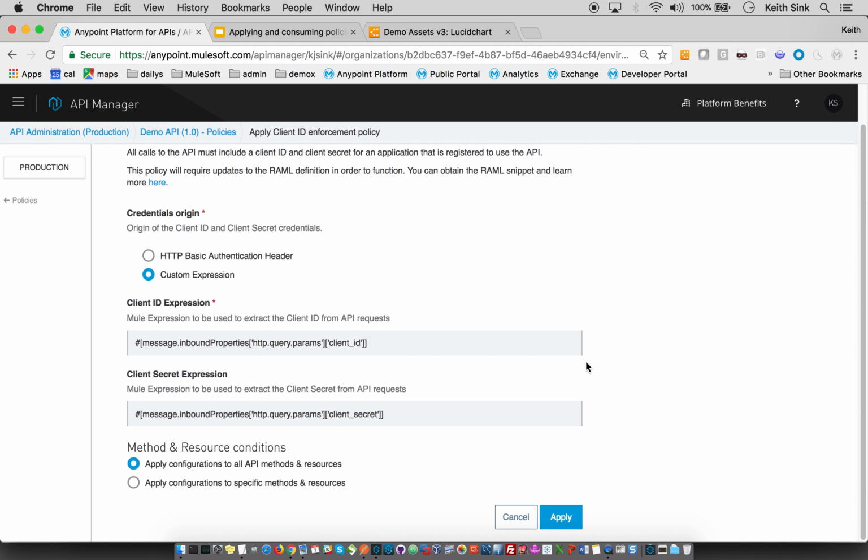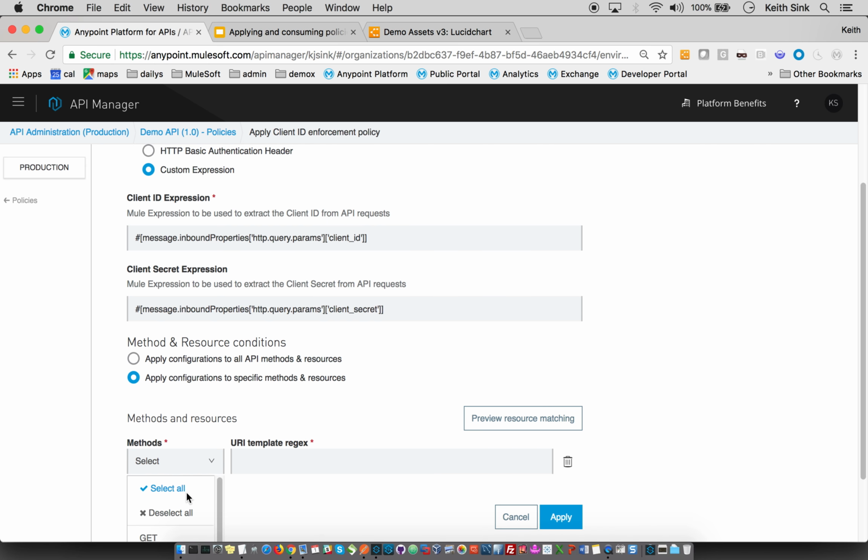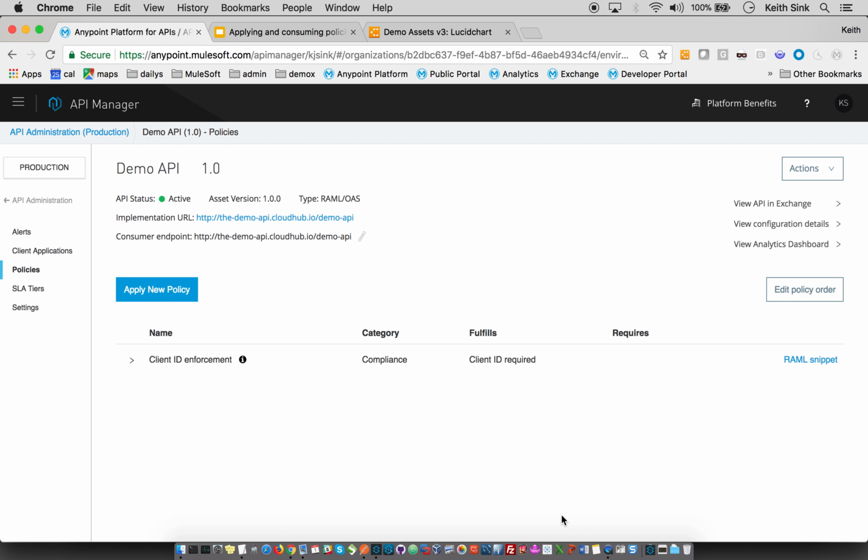This can be scoped by resource, as well as providing the ability to override the location of where the credentials are being accessed from. So that's the application of the policy. Let's now go to the developer portal and request access.